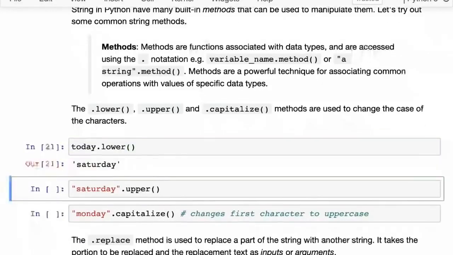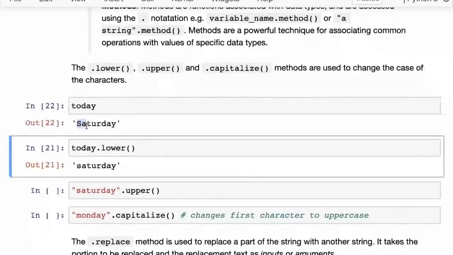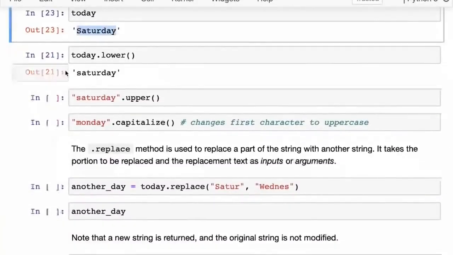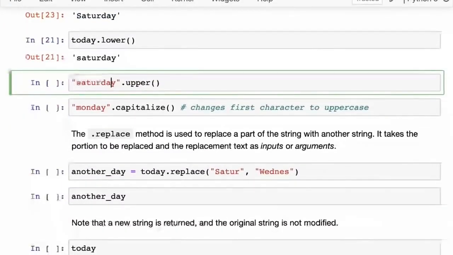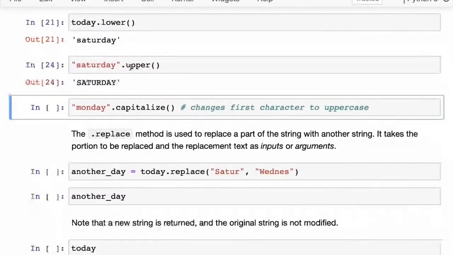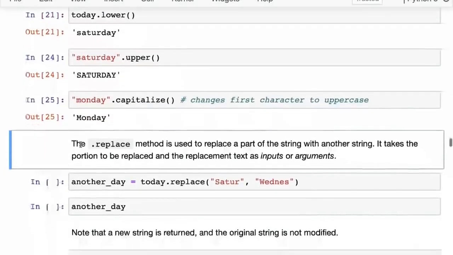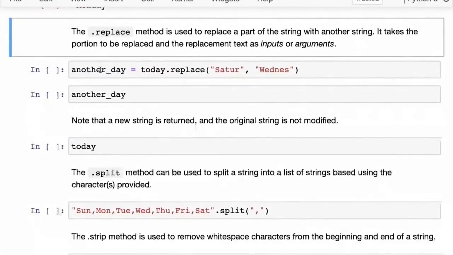So for instance, when we do today.lower, what happens is today was Saturday with a capital S, that becomes Saturday with a lowercase s. So we looked at the lowercase method, which takes the string and converts it into lowercase. Then we have an uppercase method. So we do Saturday.upper, and that takes a string and converts it into uppercase. And then there is another function called capitalize. This takes Monday and returns this. These are pretty simple methods, but there are also some really powerful methods that we use all the time.